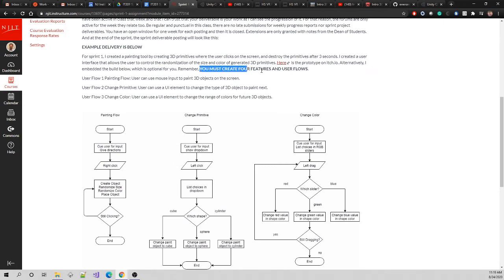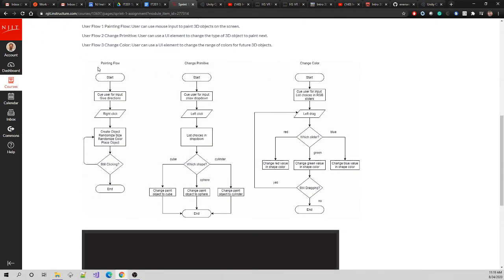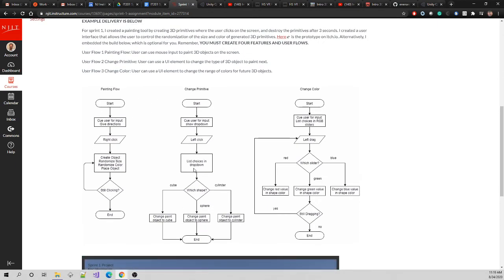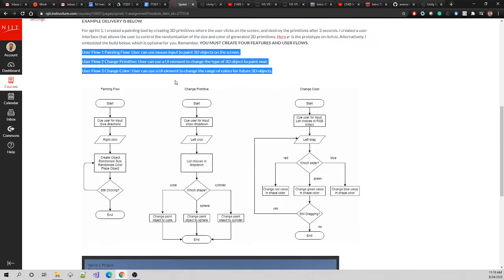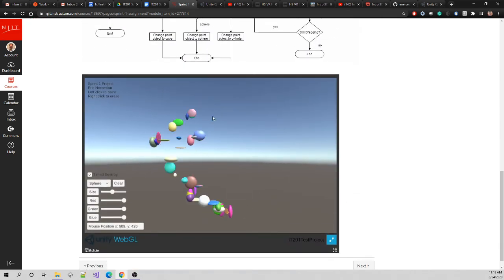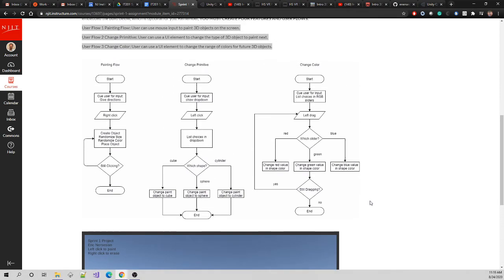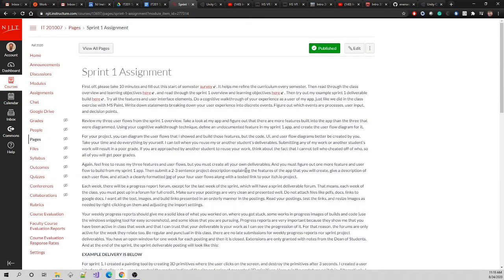Then here's a reminder. I built out the user flows for 3 features, and I labeled them and I gave them descriptions, and then here's the diagrams of them. So how to paint, how to change the object you're painting, how to change the color you're painting. That is all the features of my build. And here, the build is embedded in my Canvas posting. This is optional. You don't have to do this. If you're interested, it's very easy, you actually just go in the edit, there's the HTML editor.